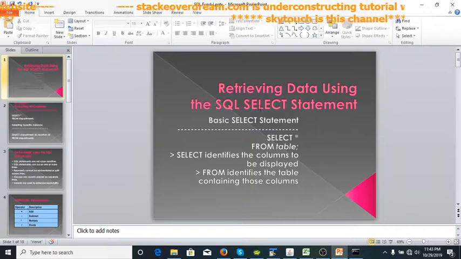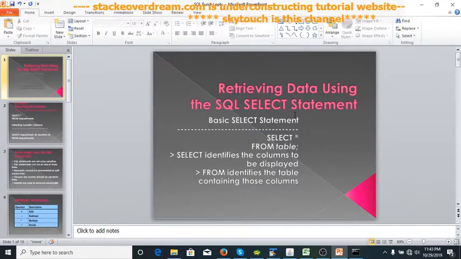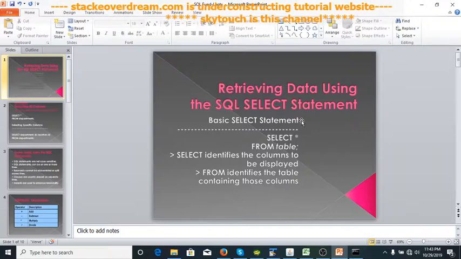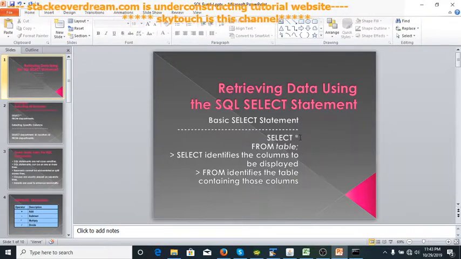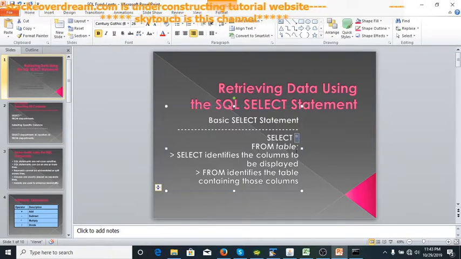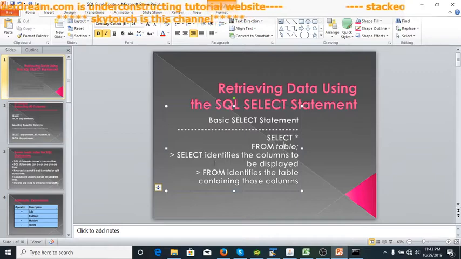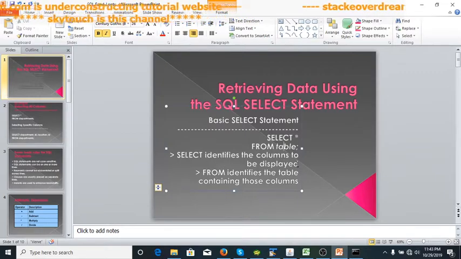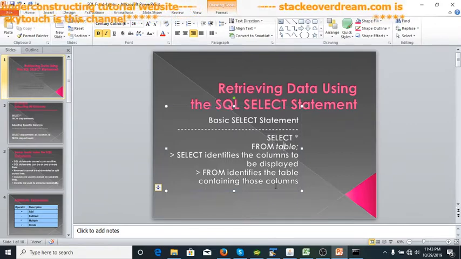So, retrieving data using the SQL SELECT statement. The basic one is the SELECT statement, and I am starting with this. Here: SELECT * FROM table name. SELECT identifies the columns to be displayed. FROM identifies the table containing those columns.